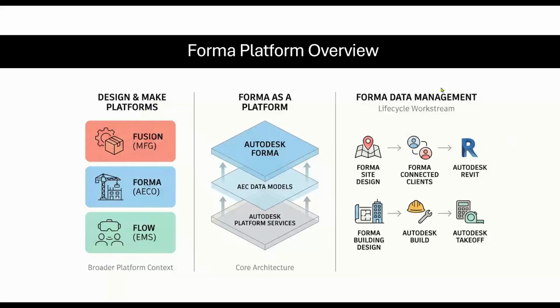Previously, when we did one of these webinars, Forma was just a product back then. Now it got rebranded as Forma Site Design. But there's also the Forma Building Design that's coming in. The Forma ecosystem in itself is very connected. It supports the idea of a common data environment, where you want to have everything connected coming from one source of truth.